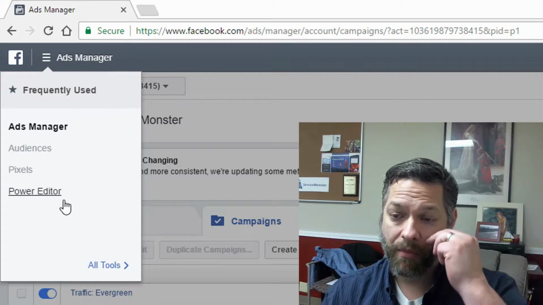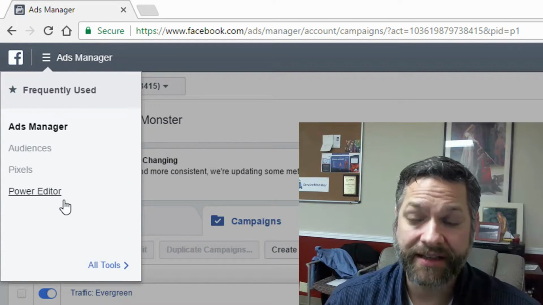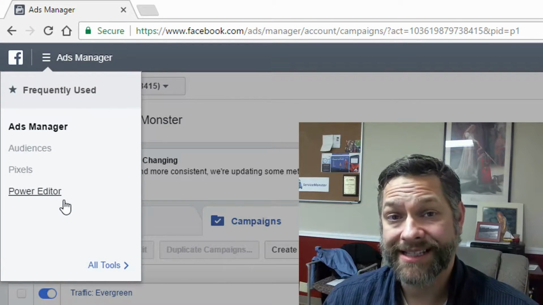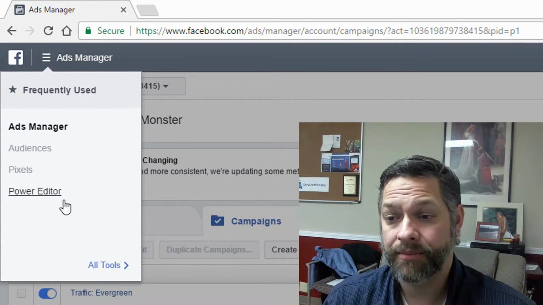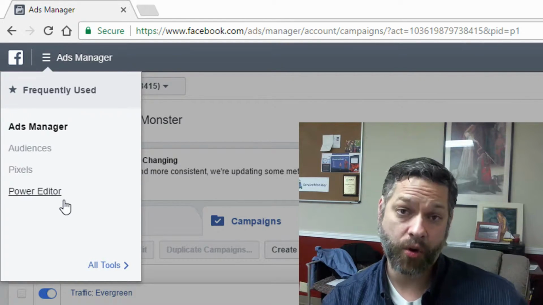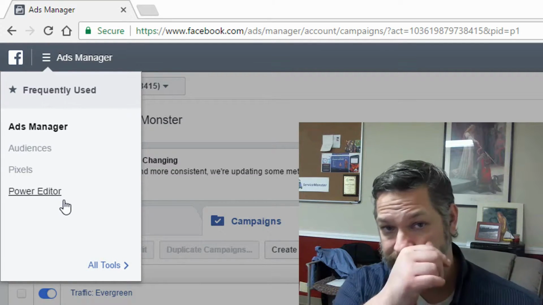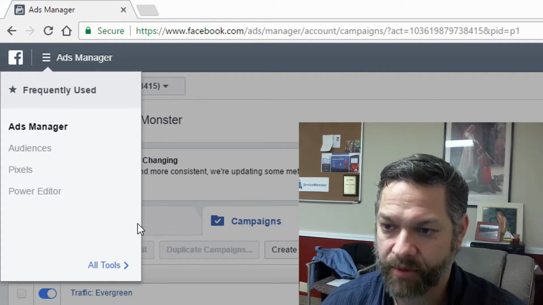So watch that. If you're new to Facebook, Power Editor is probably not what you want to be using. You can do some bulk stuff, which is nice, but for the most part, most of the features that you're gonna want have been honed within Power Editor and then moved to the Ads Manager. So that's the first thing. That's really confusing for a lot of people.